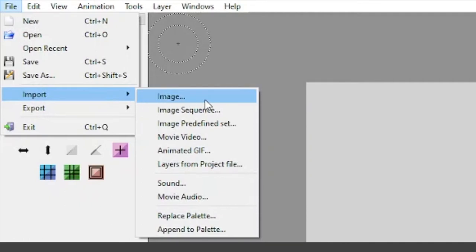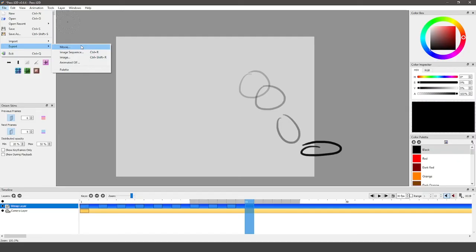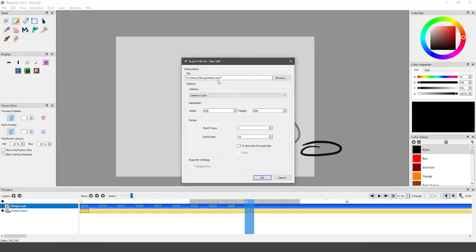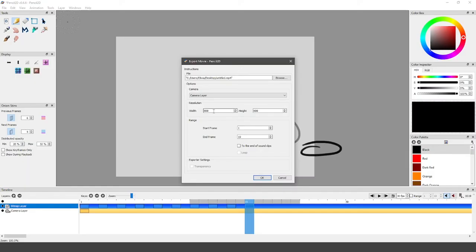What can you import? Images, videos, a GIF, palette, image sequence. You can export. Let's see if we export a movie. Awesome, an MP4. Camera: if you have multiple cameras, you can choose which one you're exporting. And the width. Oh, the resolution. Yeah, that's another thing I was confused about, because this isn't the HD TV standard, 1920 by 1080. I feel like that should be the default along with the 24 frames per second.